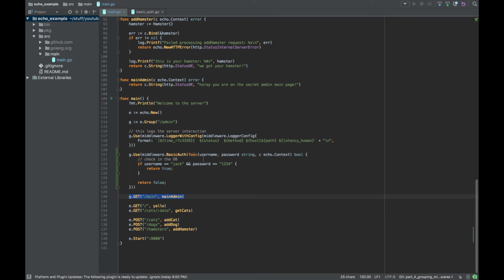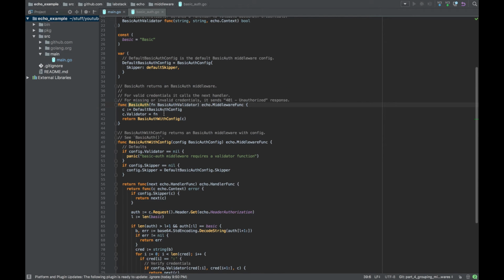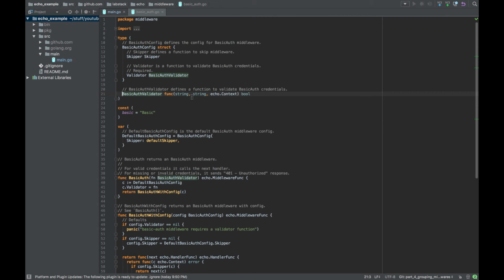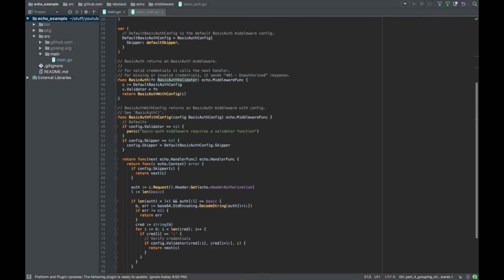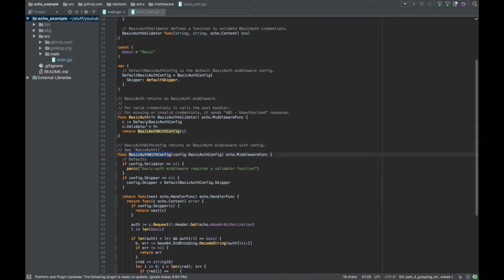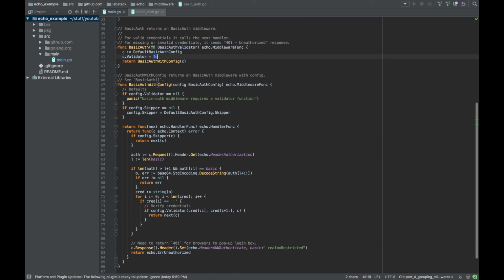Okay, so now let's dive inside Echo's basic auth middleware and see exactly what's going on there. Why do we need this Echo context, and why, if we return a boolean, everything seems to work. So the basic auth middleware gets a callback, our callback function, which is of type BasicAuthValidator, which is, as we saw, two strings, echo context, and returns a boolean. So all it does is get the default basic auth config object, add our callback to the validator, and then pass all of it to BasicAuthWithConfig, which uses the basic auth with config by default.